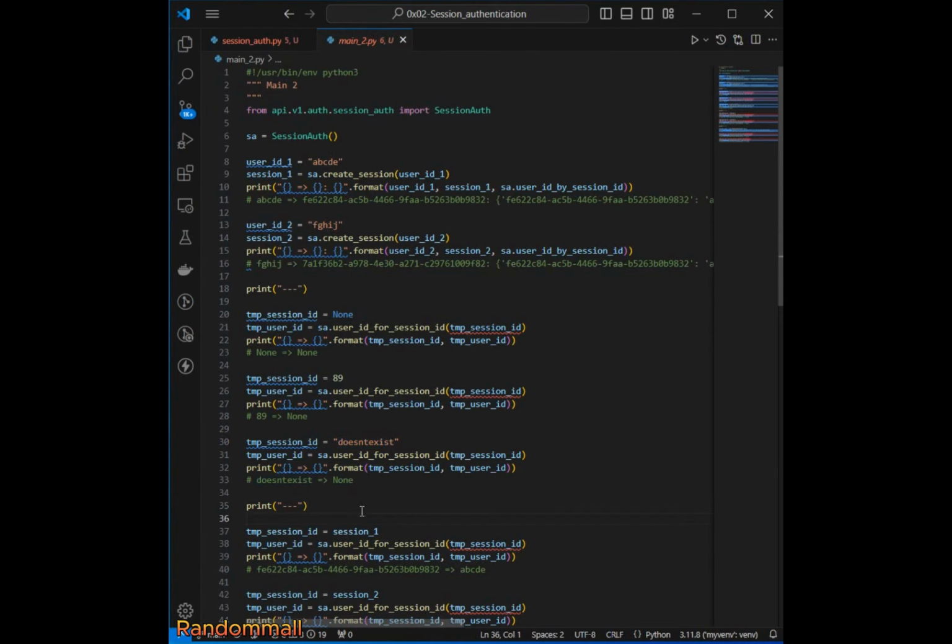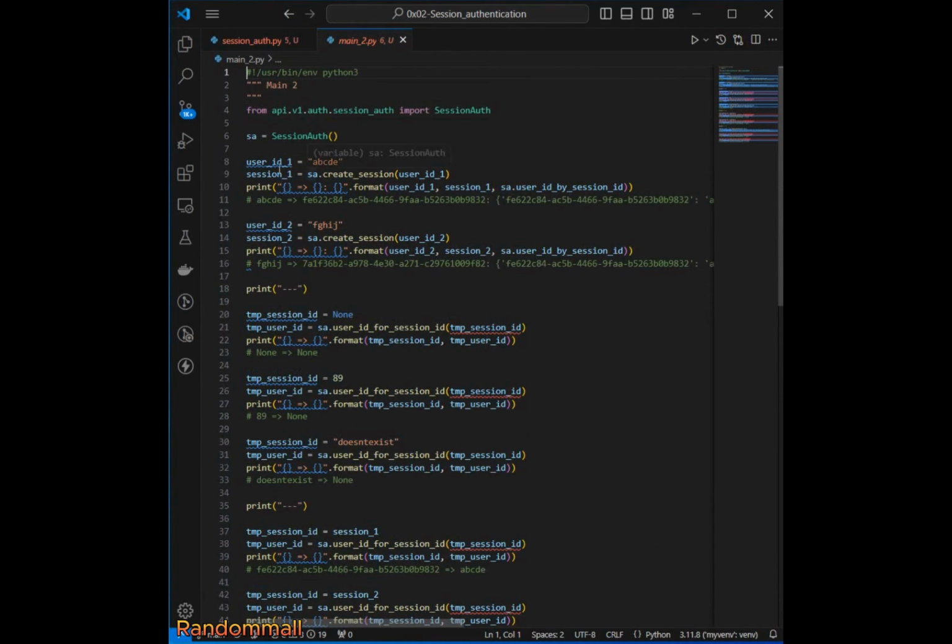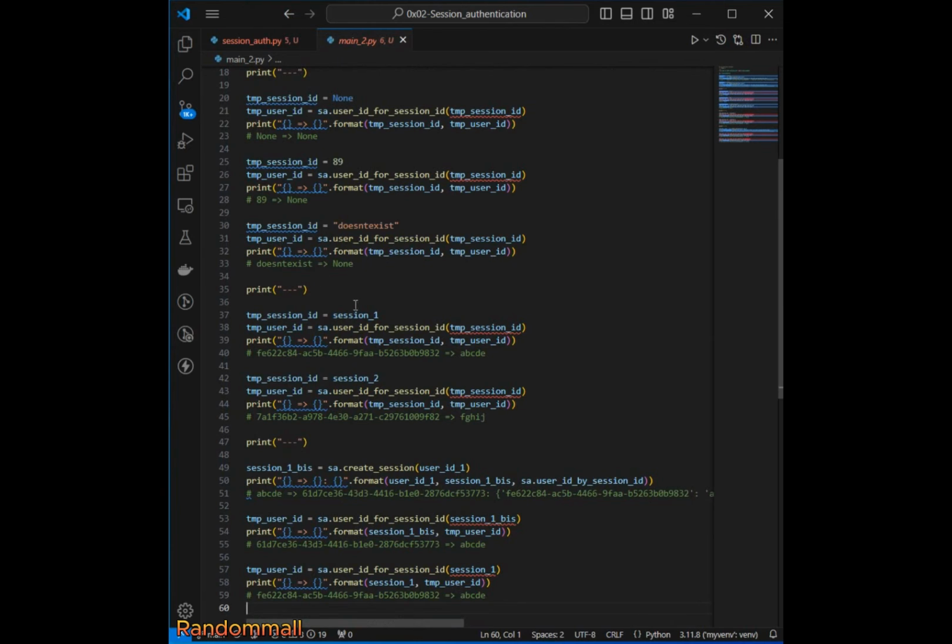And then for this part, we are passing the temporary session ID as the session ID we first created here. We created section ID 1 and section ID 2. So we are going to use it to retrieve the user ID by passing it to the method that we just created. So we pass it to it, and we are expecting it to return the user ID. Same thing here, we're passing the section ID 2 to it. We're expecting a user ID.